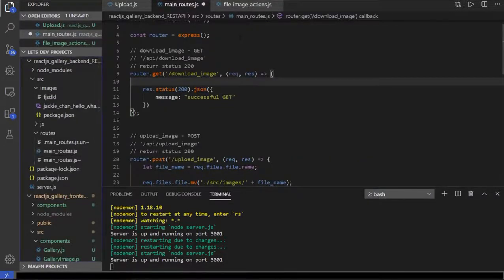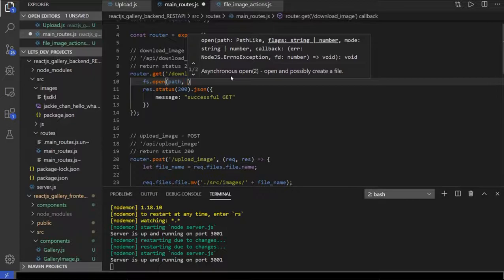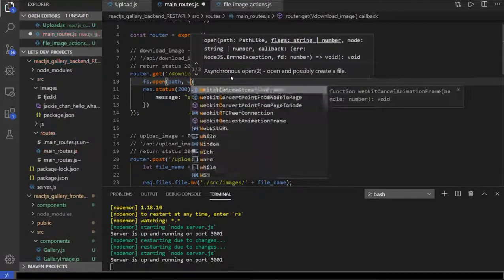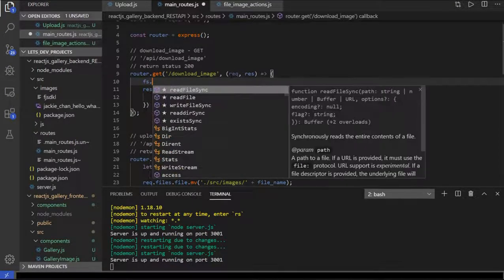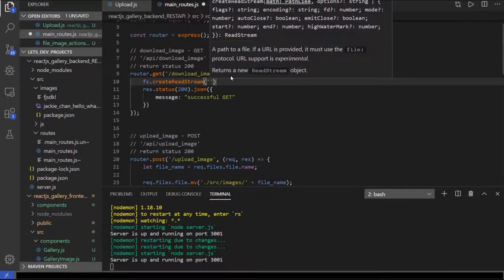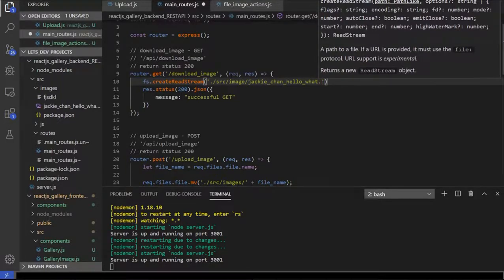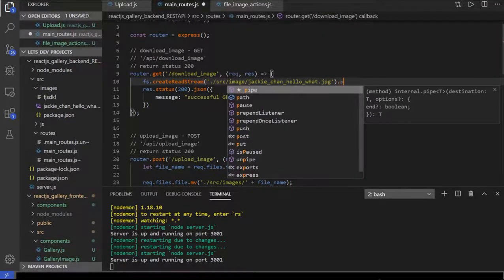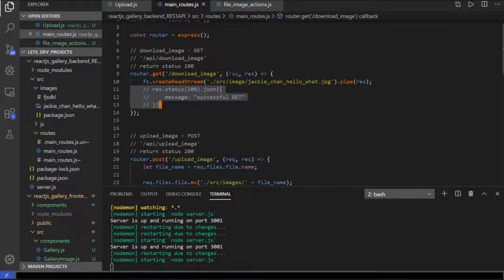All right, so we need to open or read the image. So we could do an fs.open, and then we could put the path to the image, and then we do some flags like read. I think there's read plus, and there's read write. We're just going to open it as a stream and pipe it directly into the response object like this. So fs.createReadStream. Perfect. And then it's ./source/images/ Jackie Chan hello what JPEG, and then we're just going to pipe it directly into the response object. So we don't need this guy anymore. So now we're sending the image from the back end to the front end.